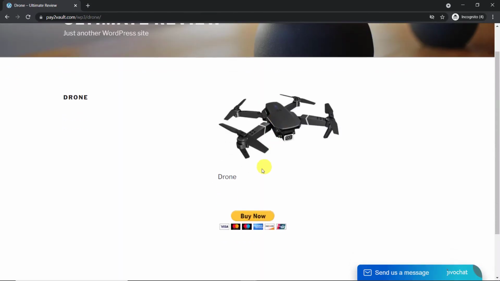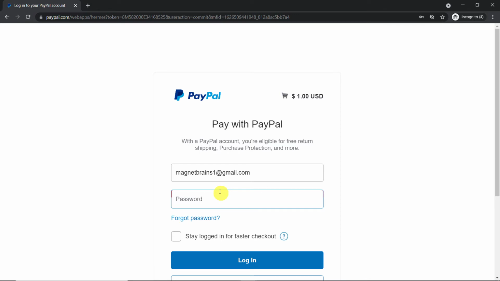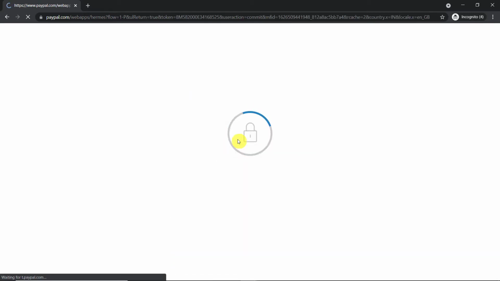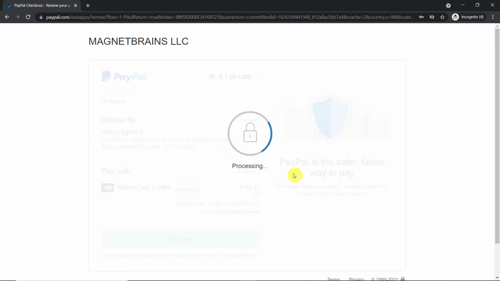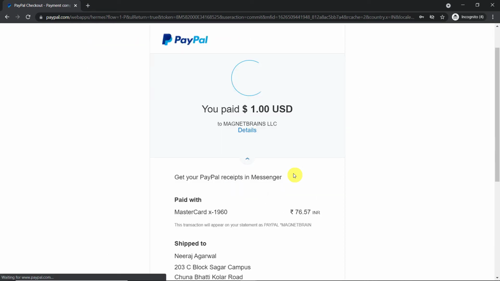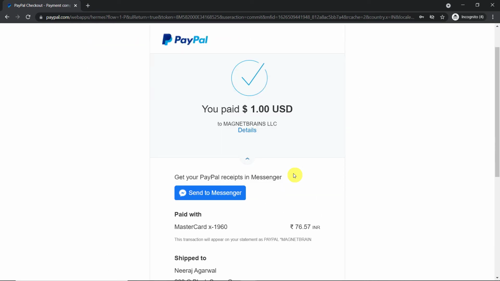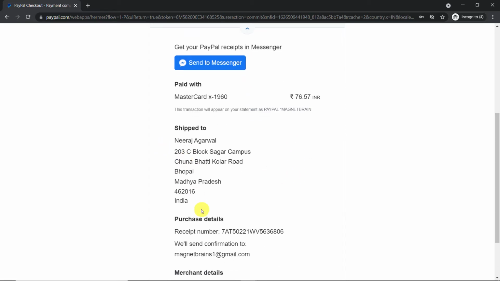Now what I'm going to do here is make a dummy purchase. Let me click on buy now. Let me once again enter the details of the customer who is going to purchase this particular drone for $1. Login. The payment is going to be made by a person called Neeraj, and the payment will be of $1, and he's going to pay through MasterCard. So these are the details. Let me click on pay now. The payment of $1 has been made by a person called Neeraj. So these are his details.